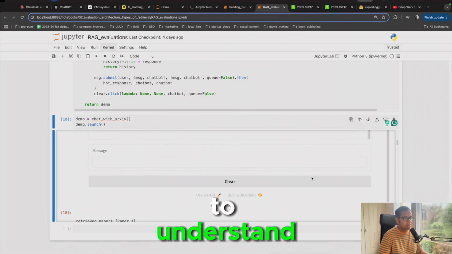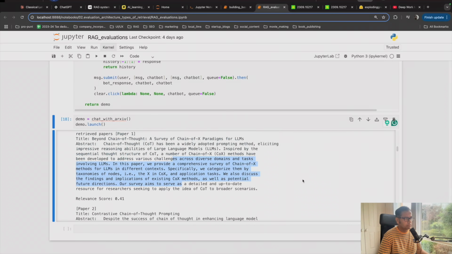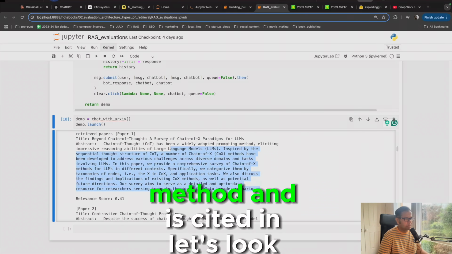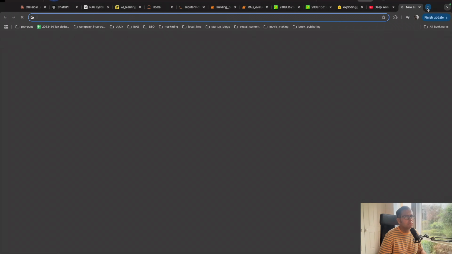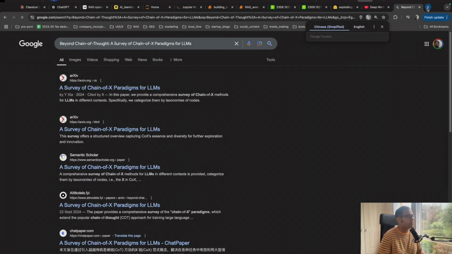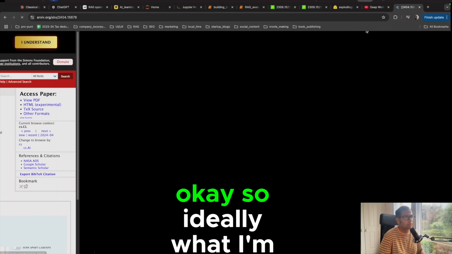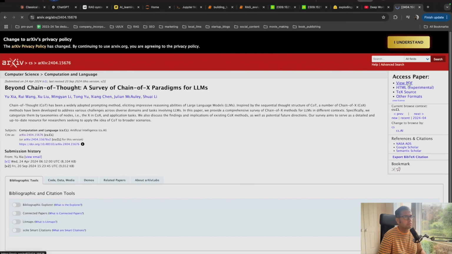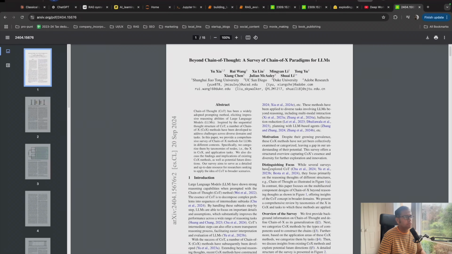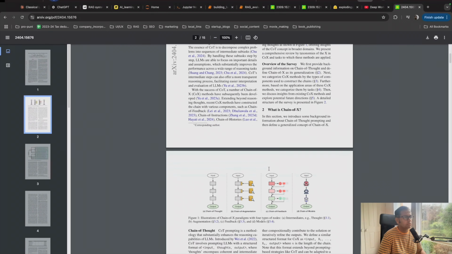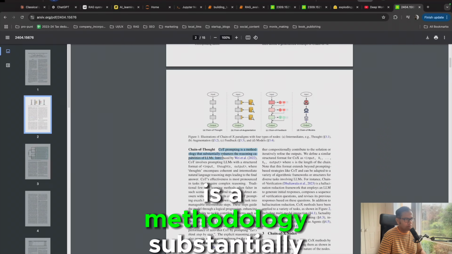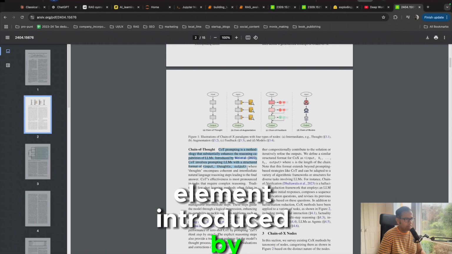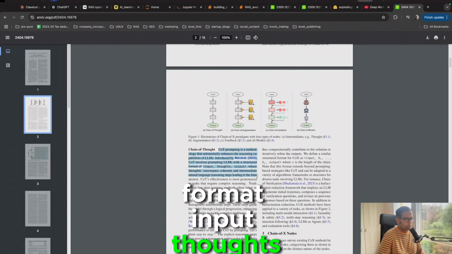Okay, this is something that we need to understand. Chain of thought has been a widely adopted prompting method. Let's look at this paper. Okay, so ideally what I'm trying to understand is, chain of thought is a methodology that substantially enhances the reasoning capability of large language models, introduced by prompting the LLM with a structured format: input, thoughts, output. Okay.